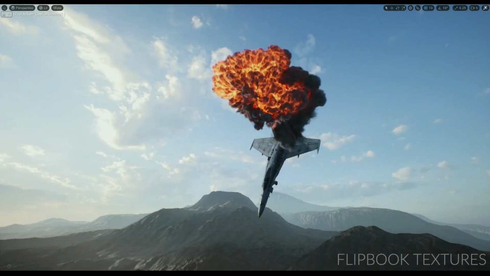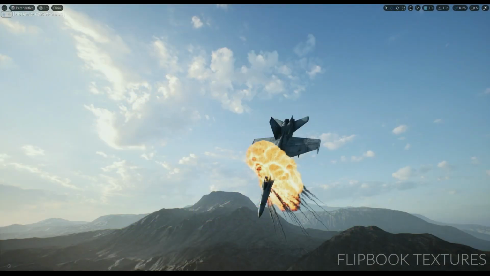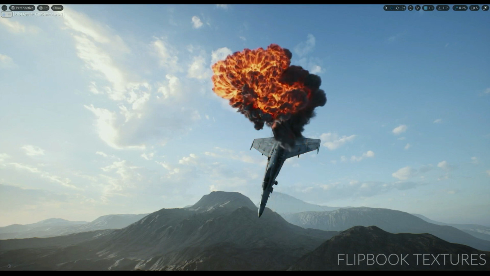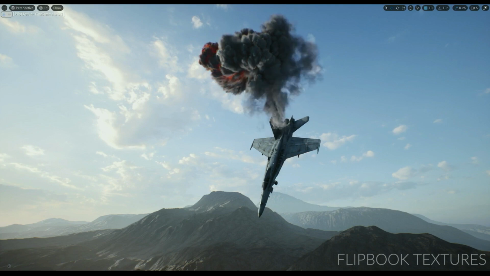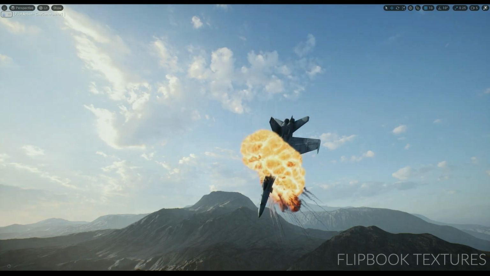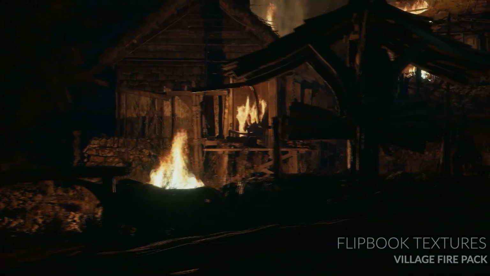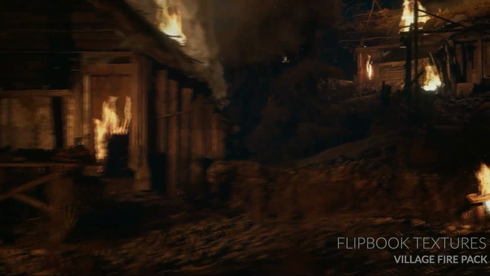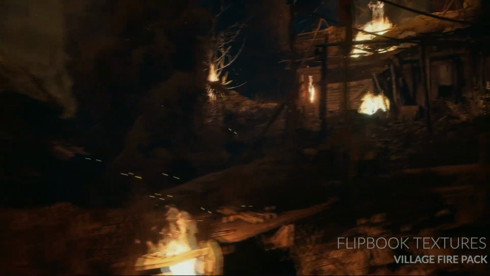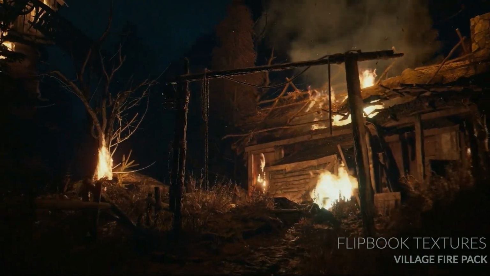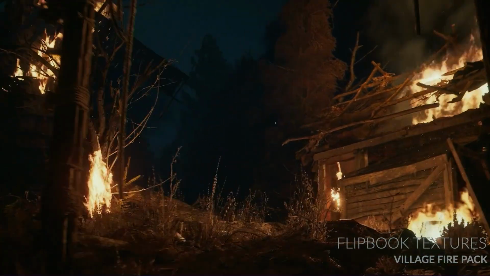And here's an example of it actually working inside Unreal. I don't know why the plane's not moving, but anyway, the explosion's doing its thing. Those were also used in a content library on the website where you can download this Village Fire, which is a whole example of multiple flipbooks all working within an environment. You can certainly take a look at that and see how that works in the real-time experience.